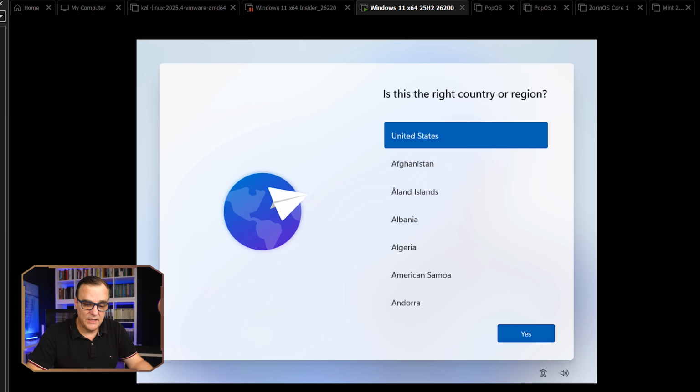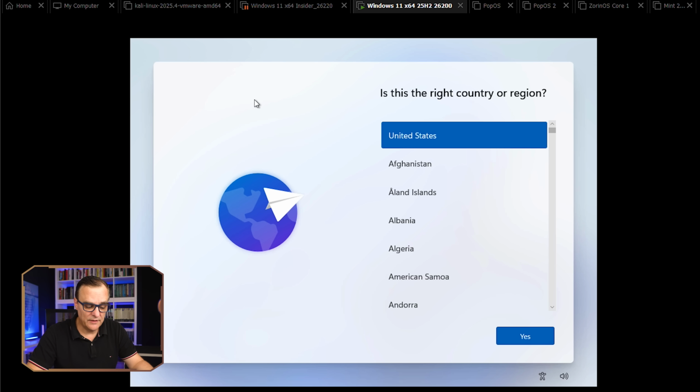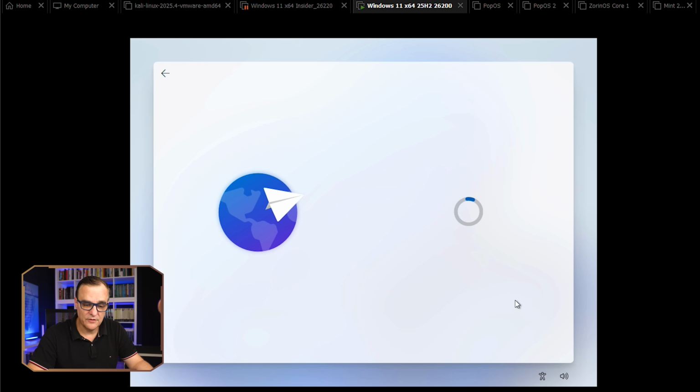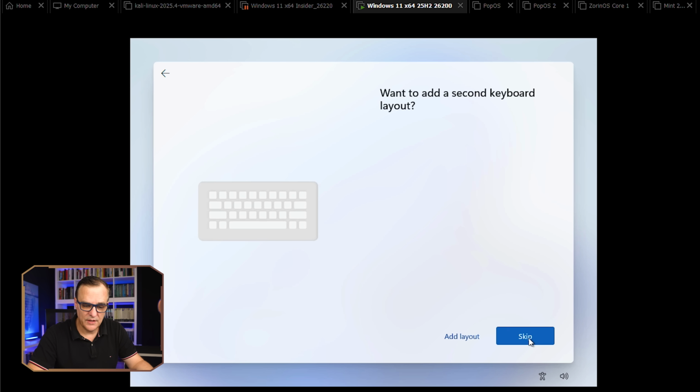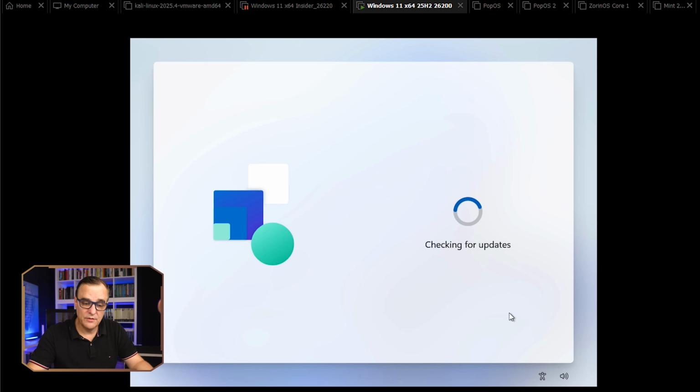At this screen here, again, I'm using Windows 11 Professional. I'm going to say yes to select United States as my region. Keyboard is United States. I'm not going to add a second keyboard. In this method, I'm connected to the internet. It does take a lot longer to install Windows 11 because it's going to check for updates and download software, etc. So just be prepared that this is going to take a while.